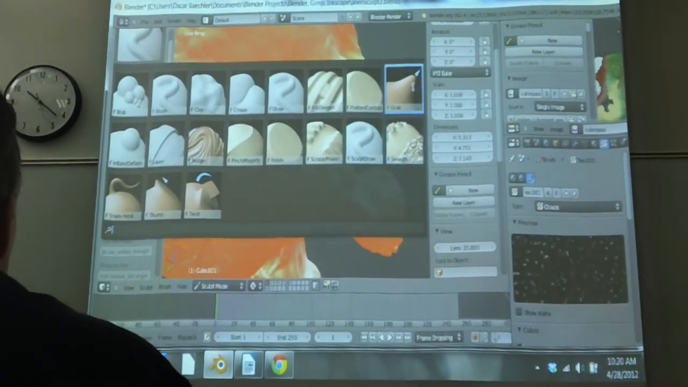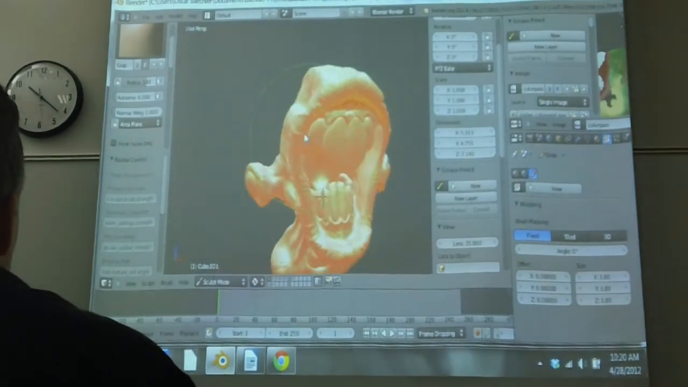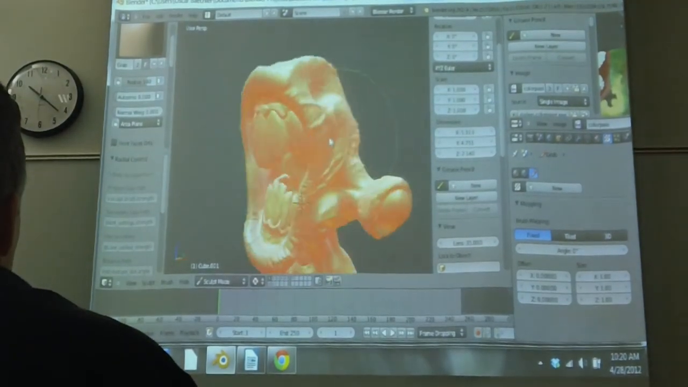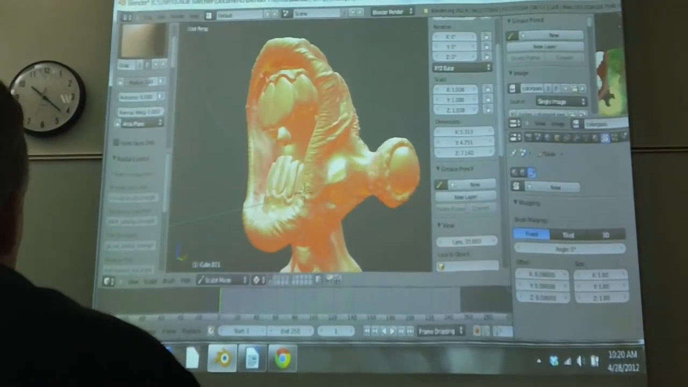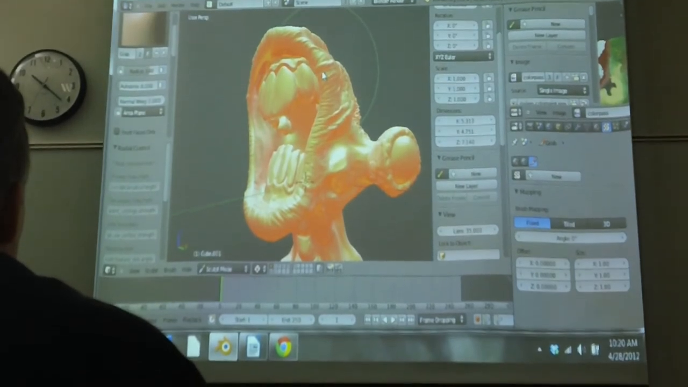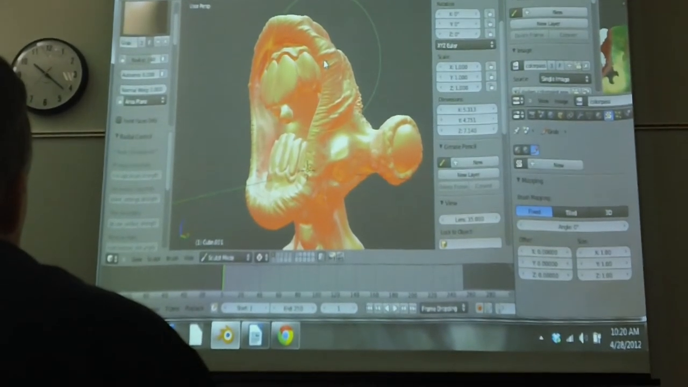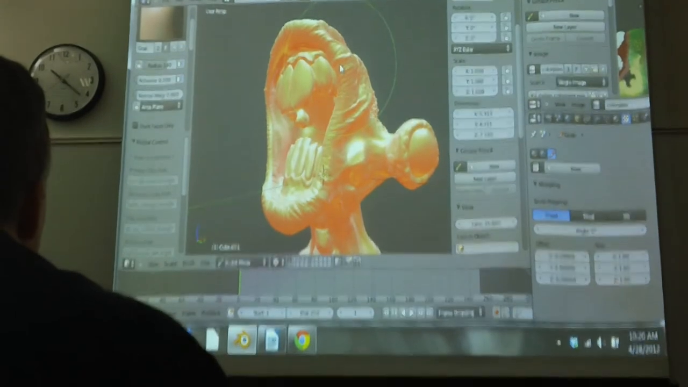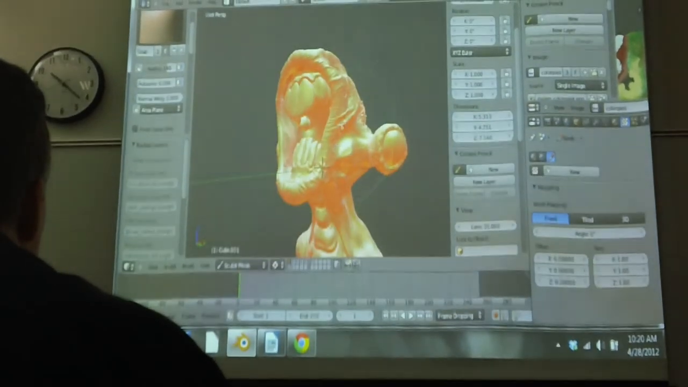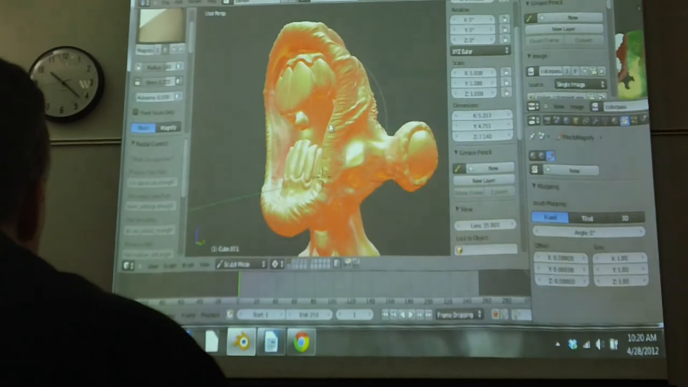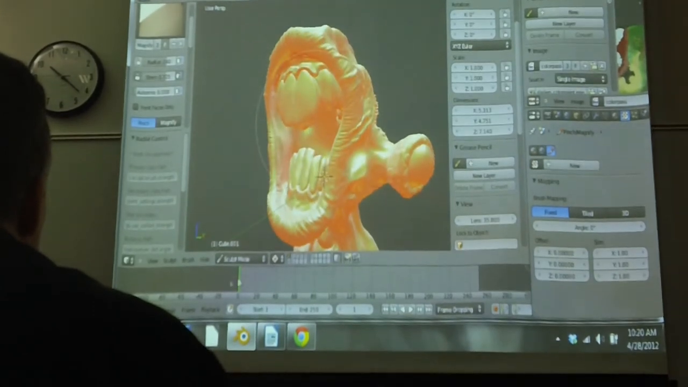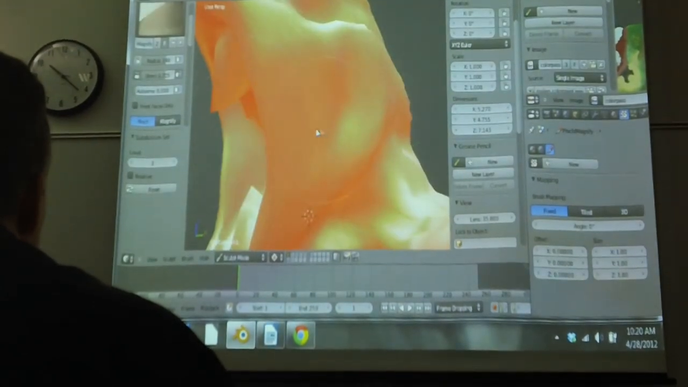The grab brush is also a favorite. However, you do not want to be using it like I'm about to use it. Since we have so much detail here, at this point, the mesh is so dense that when I grab, it's going to jam faces into faces. And so you really want to be using it at a low level like this.